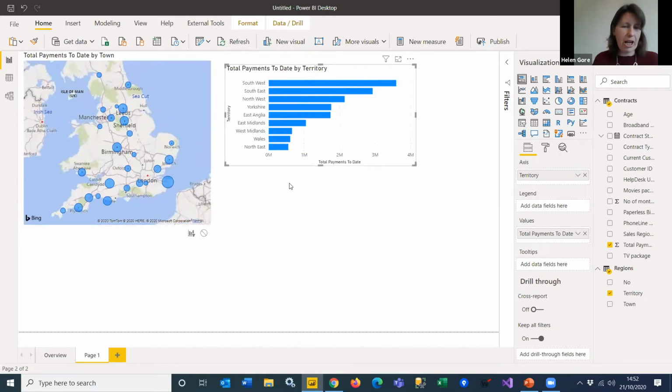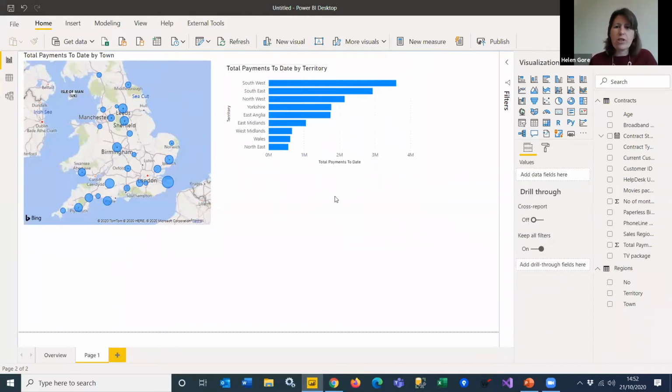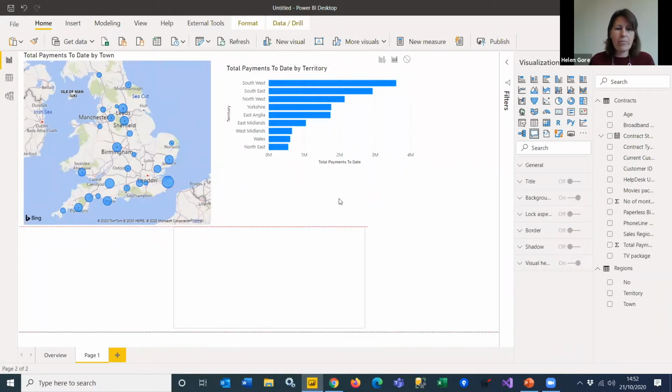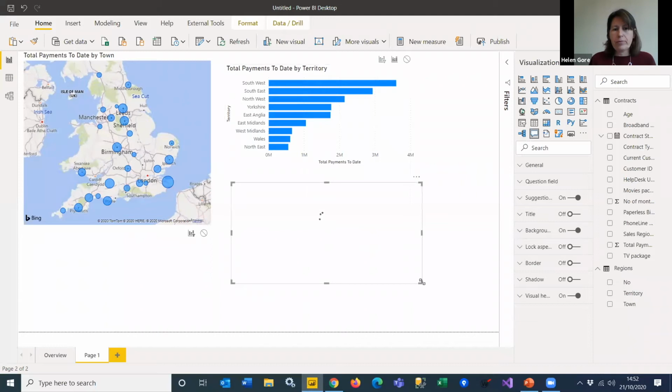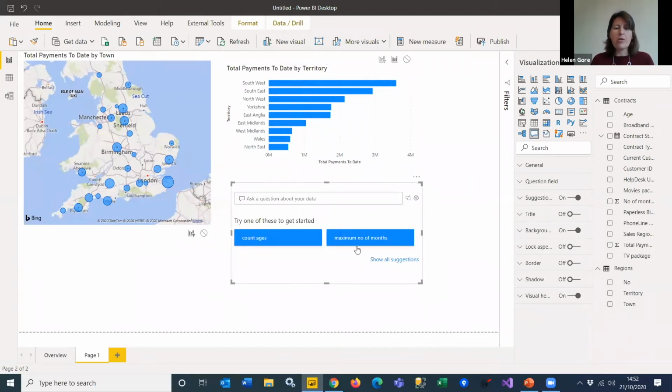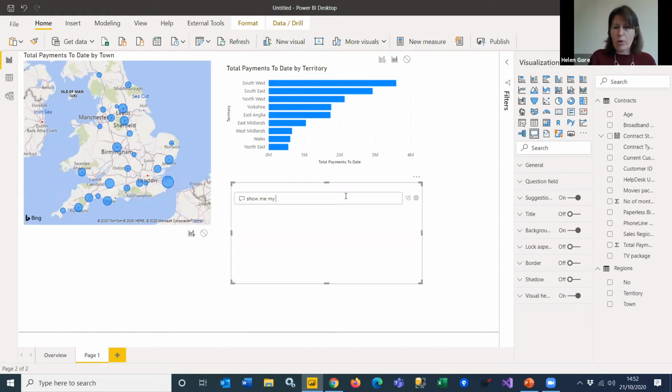So I think you're starting to get the idea now of how you can build reports that are also fairly interactive. So we're going to come and do the first AI visual, which is this Q&A visual here. And that should pop up a little box. Okay, so this is all about asking questions, but in natural language. So if I type in, show me my top 10 customers by amount.